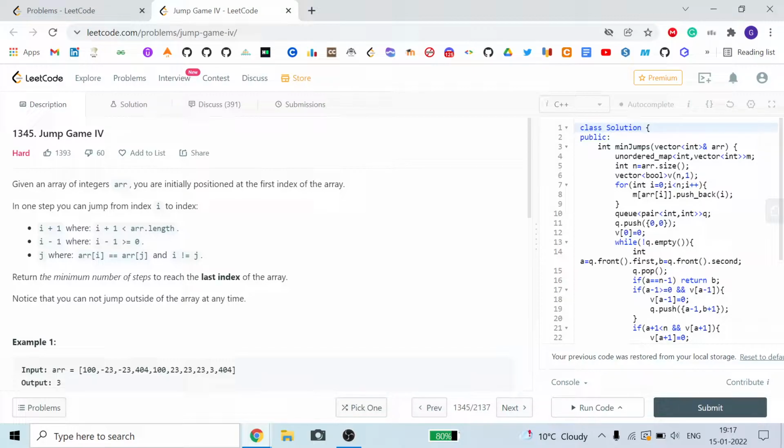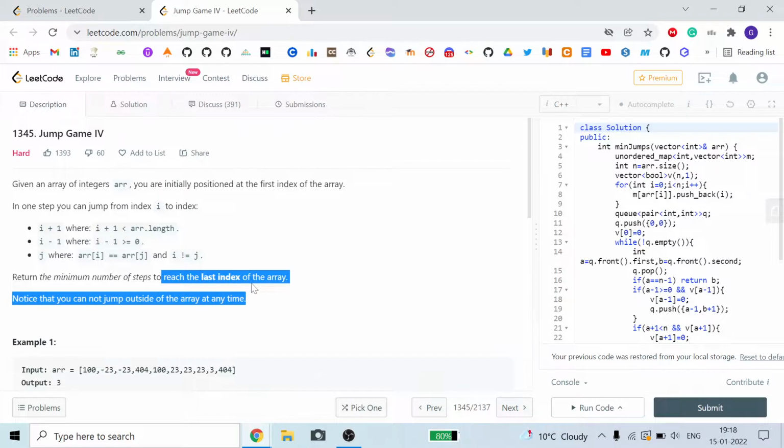Like I'm explaining you with the example: if there is 100, then from this 100 we can move to this 23. We cannot move this side because i minus 1 is minus 1, that is not greater than or equal to 0, so this condition will be false. And we can move to this 100 also because both have the same value. From this 404 we can move to this, and this, and only this last index. And what we have to do is return the minimum number of steps we need to reach the last index of the array.